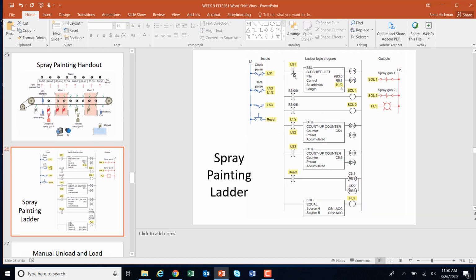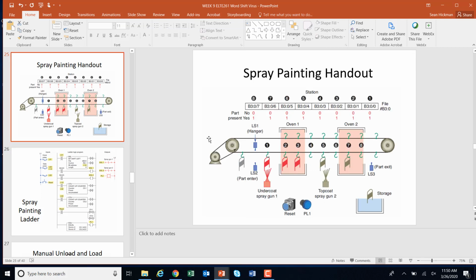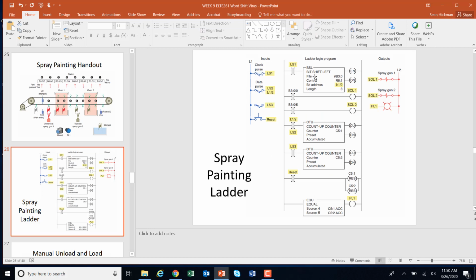So what is happening? Your limit switch 1 is your pulse. You could do it once again with a clock pulse. You can use a clock that pulses every second or every half second, or you could use a conveyor location to do it. Let's just look here again. It looks like the hanger is causing this to shift left. The limit switch 2 looks like it's counting, and then my bit address is input 1, 2.